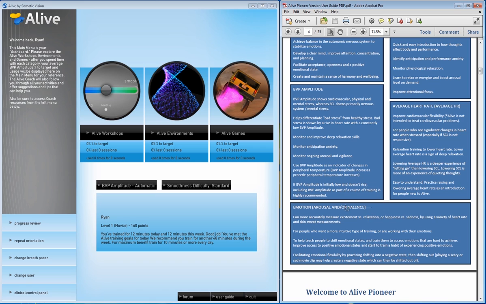Then we have our new proprietary and experimental emotion detection, which can more accurately measure things that people understand. Excitement, relaxation, happiness, sadness. So a different way of training for people who want a more intuitive type of training or are working with their emotions.